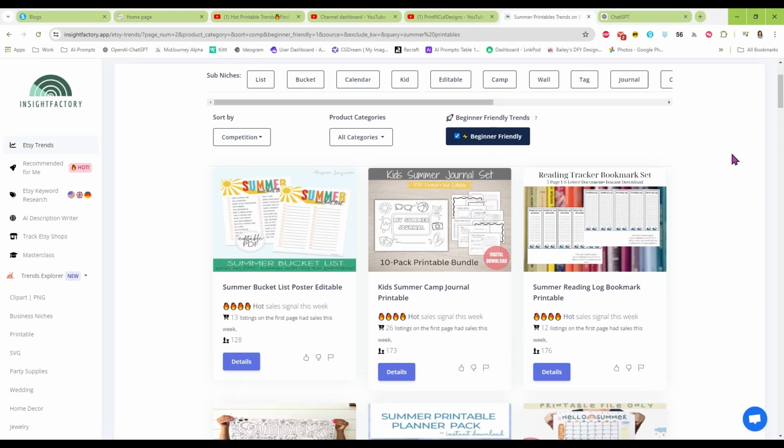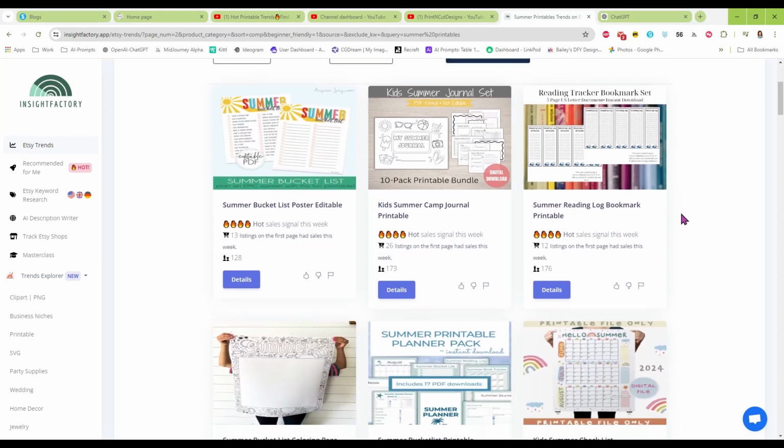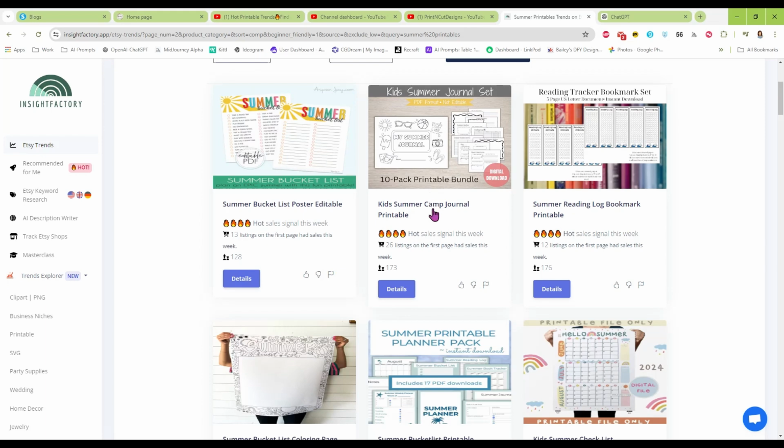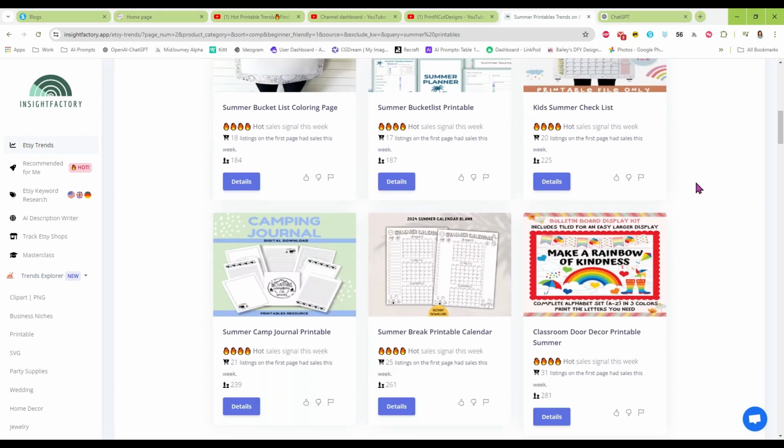But I just wanted to show you how you can use Insightfactory to help you come up with new ideas. This is really cute, a summer camp journal for young kids. And again, the competition is low, sales are good, so that's definitely something you could put in your shop. Reading tracker for the summer bookmark set, that is also a really good idea.